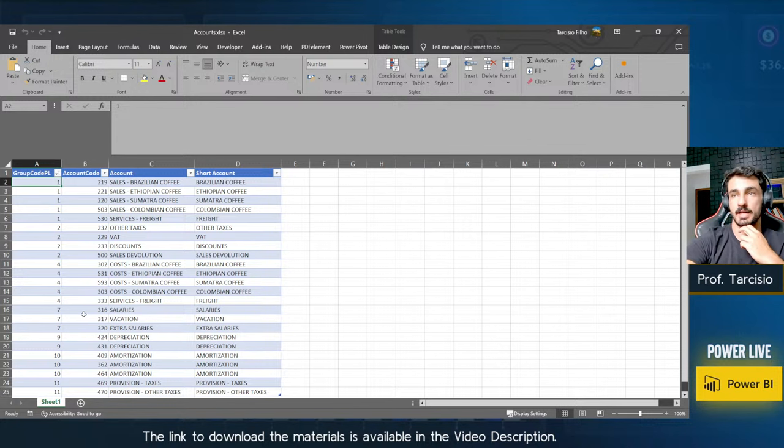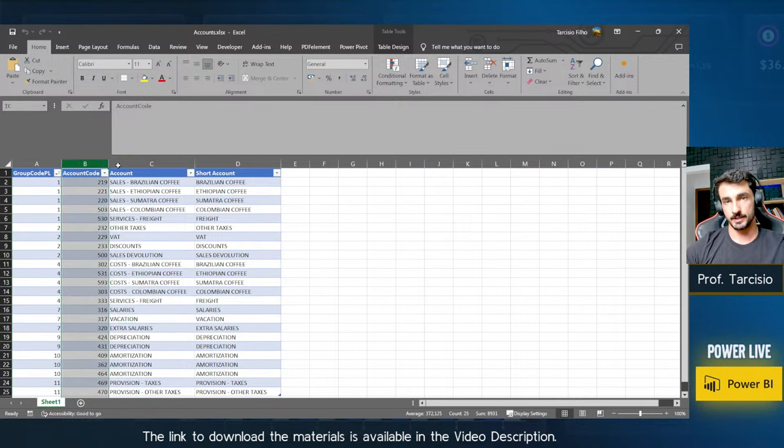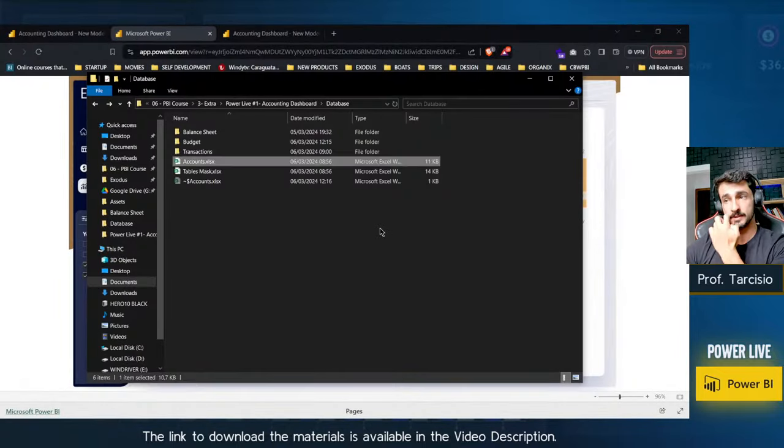And here we have the accounts that I told you, okay? So for example, the account code 219 is about sales from Brazilian coffee, and 221 sales Ethiopian coffee, okay? And so on. And we have here also regarding costs. Regarding the costs, we have salaries, we have vacation, and so on. Okay, so we have here the full list of accounts that we have in our system. Let's say that we are using SAP in this case.